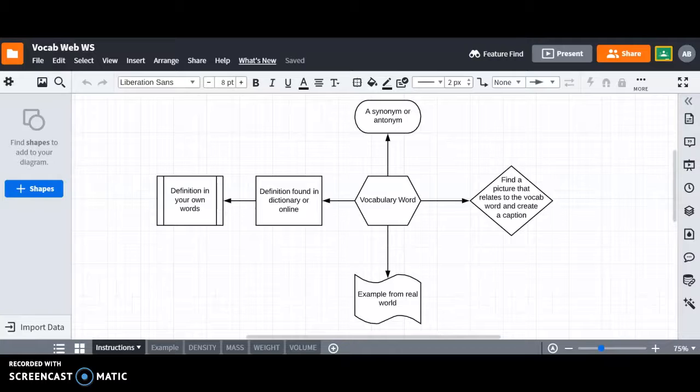This is used through Lucid Chart, which is a Google Drive add-on. So when you log in, go ahead and use your school email, give it access because this is something that I will be using a lot.